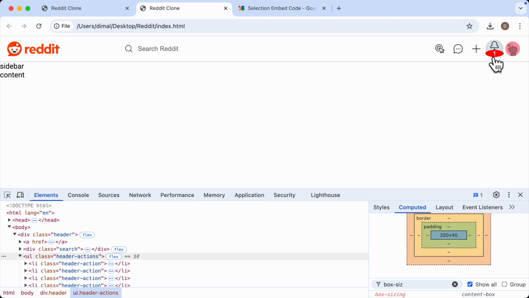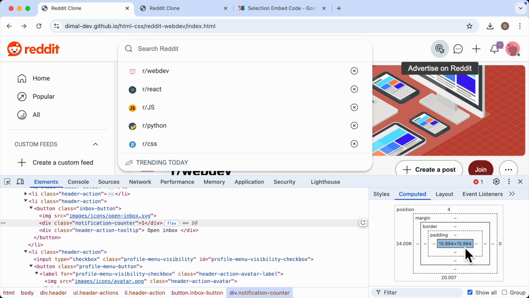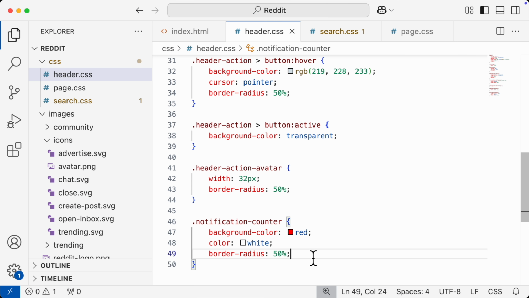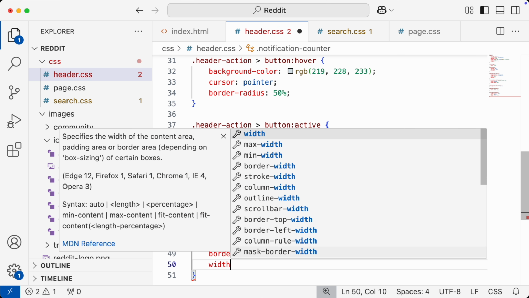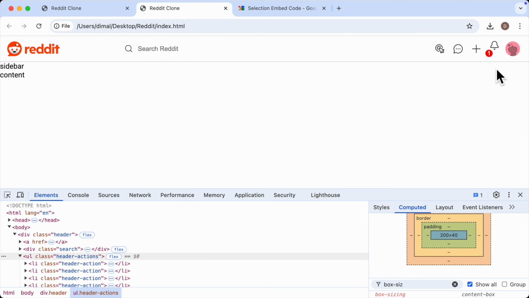And to make it a proper circle, we need to make sure that its width and height values are the same. So let's get these from the reference page, and they are 16 by 16. So let's add these: width 16 pixels and height 16 pixels as well. Reload the page. There you go. Now it's a circle.